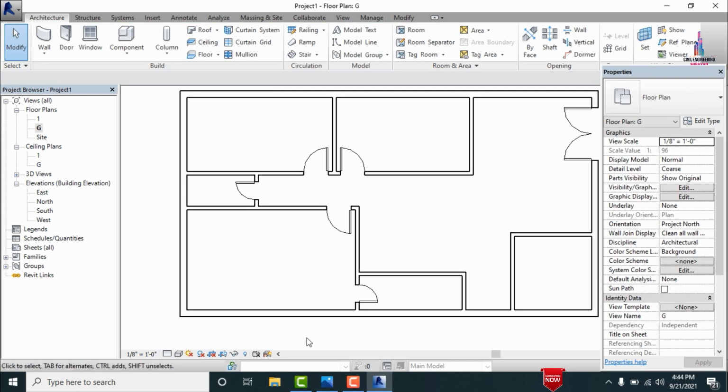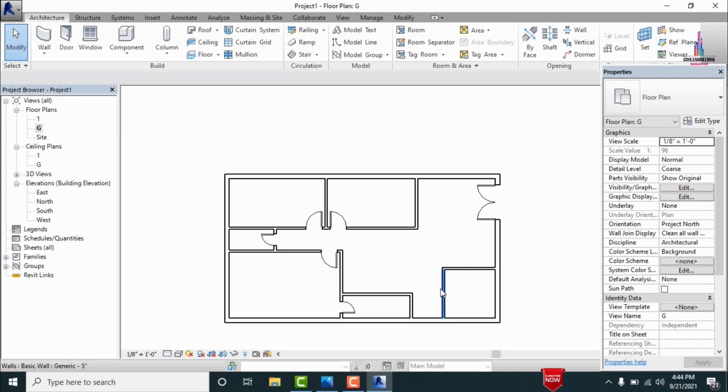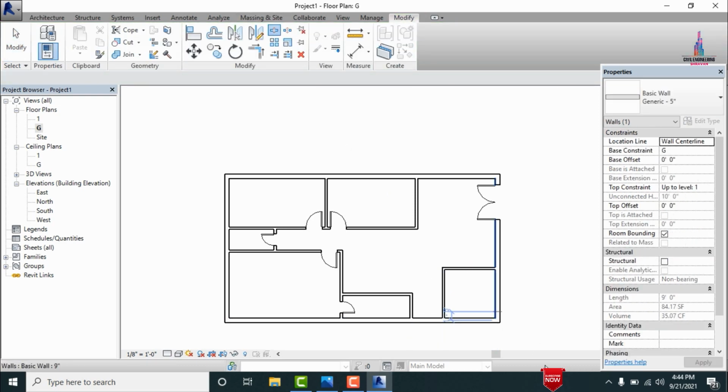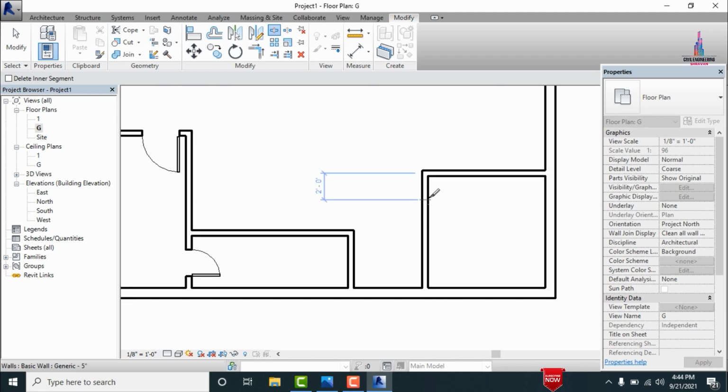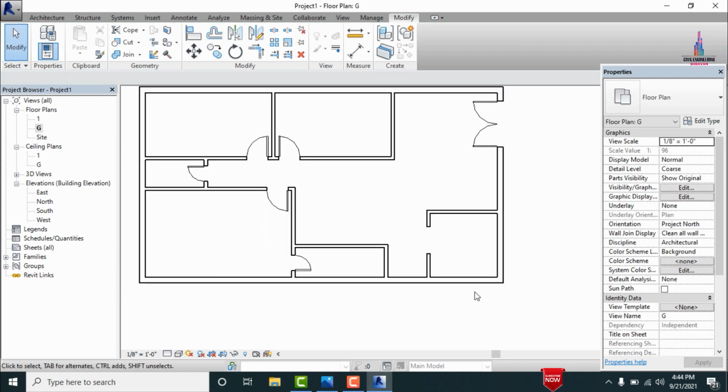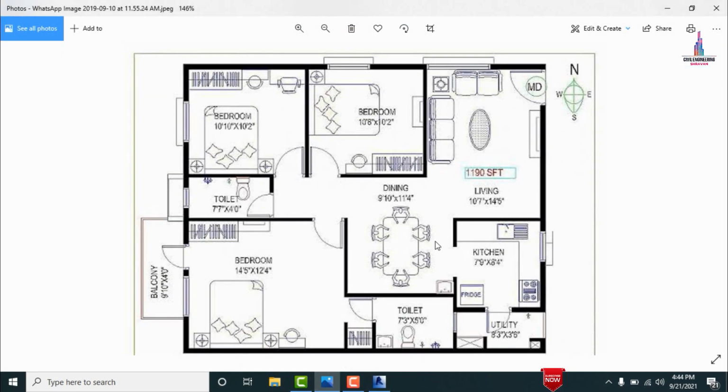After drawing all these doors, we need to draw the opening for the kitchen. Select that kitchen. For that, click on split element. Initially we have to click on this starting point, then click on the second point. Now we have to select the intermediate section, click on the delete option so that it will delete the selected portion.